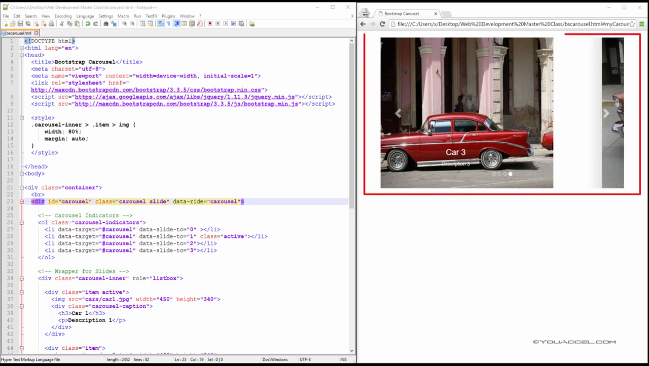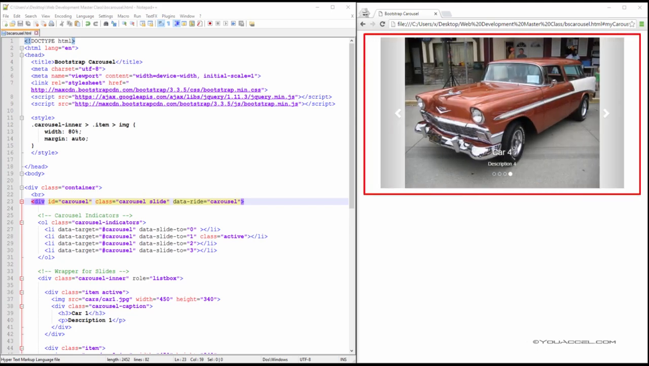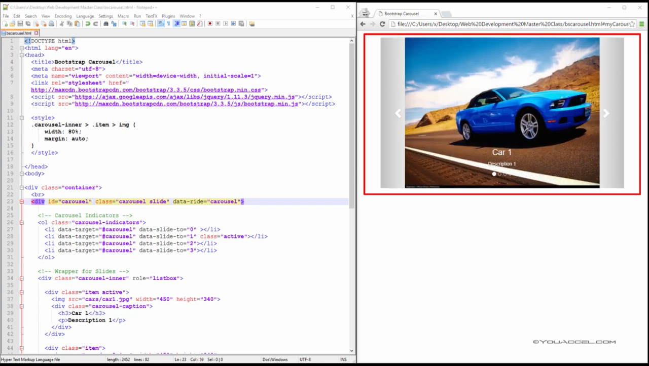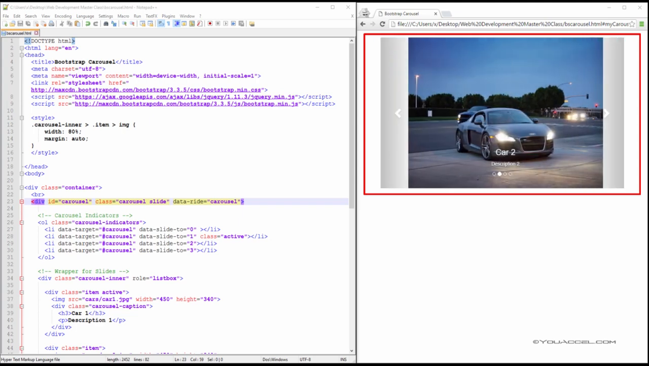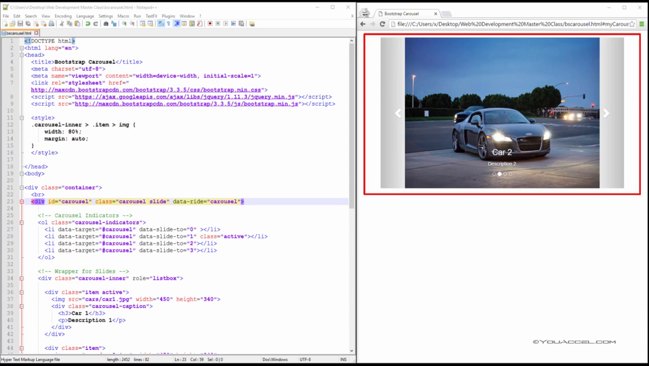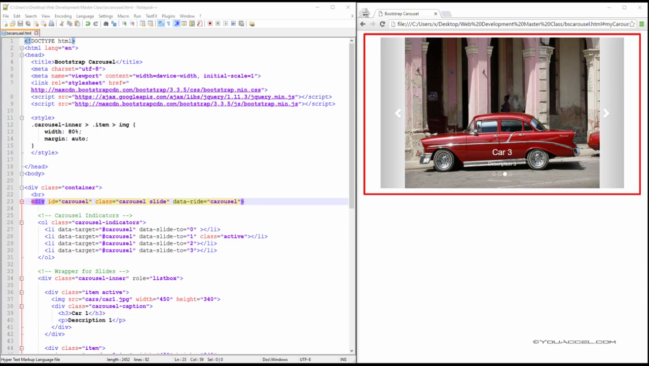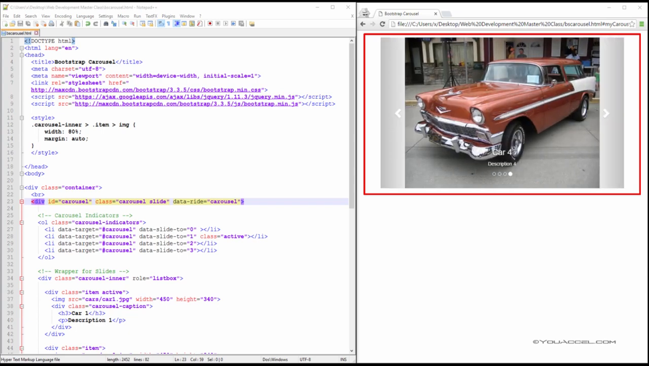In this lesson, we'll be creating a Bootstrap Carousel. The carousel is a plugin that cycles through HTML elements. It is typically used for slideshows as seen in this example. We have a series of car pictures. Each car picture is displayed one at a time, before automatically transitioning to the next picture.